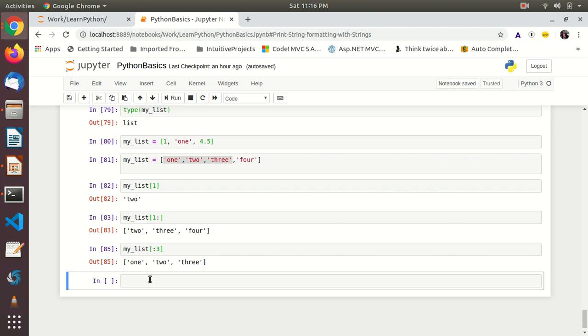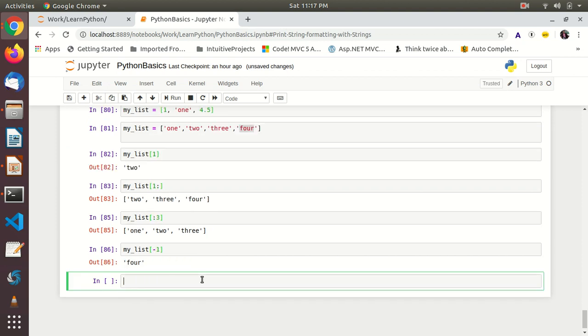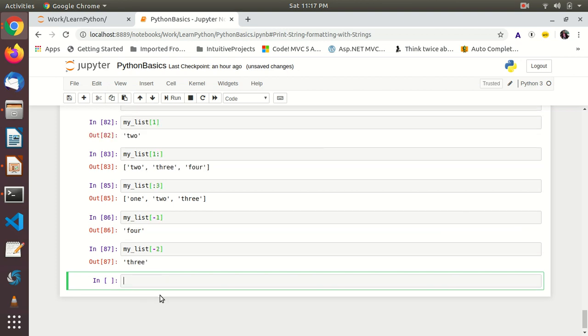Now this list also follows reverse indexing like a string. If we want to find the last item, we can type -1, so we'll get 4. Let's say I want to access this item: it's at -2 place according to reverse indexing, 3.